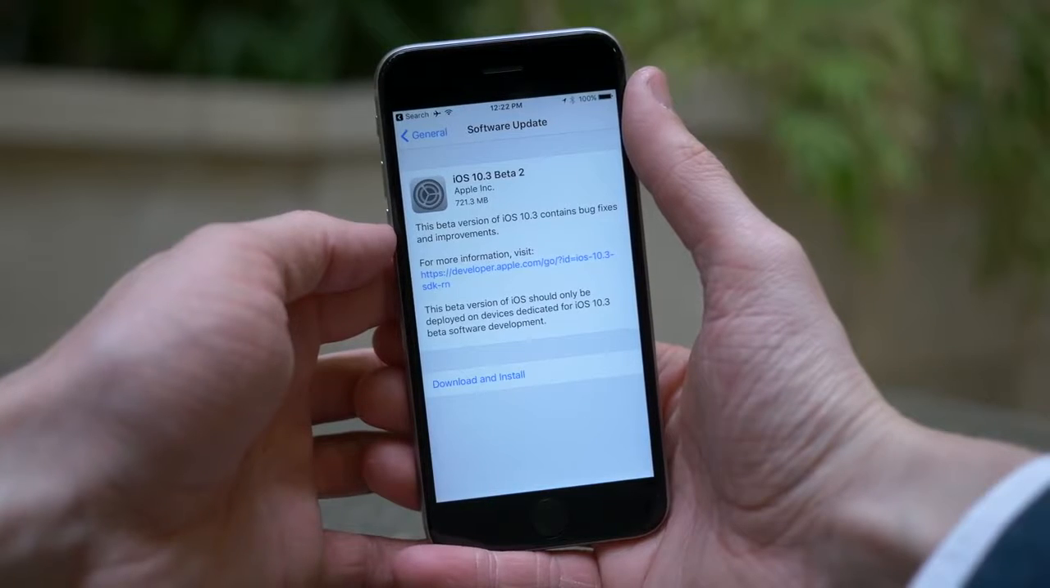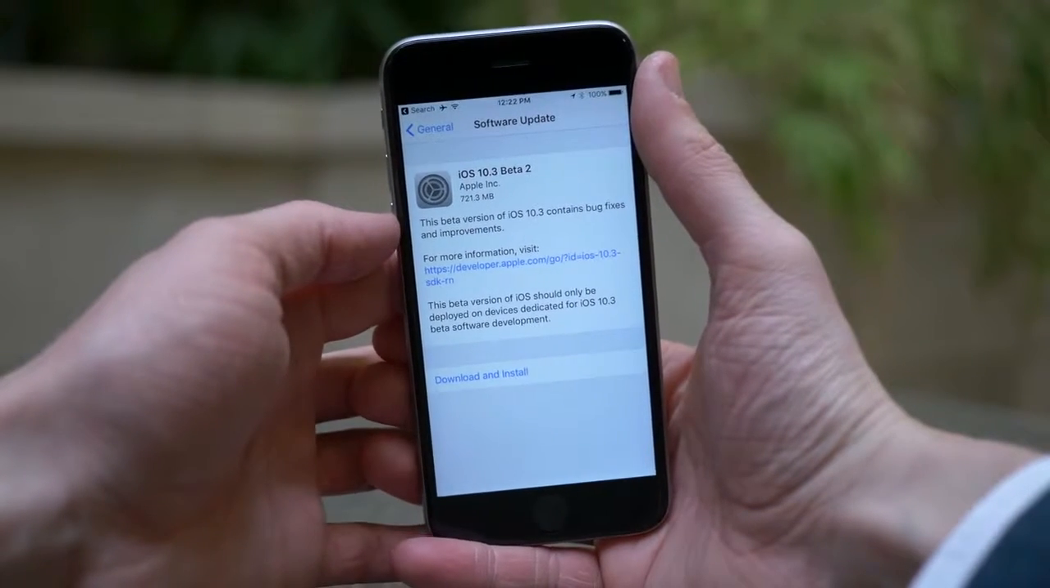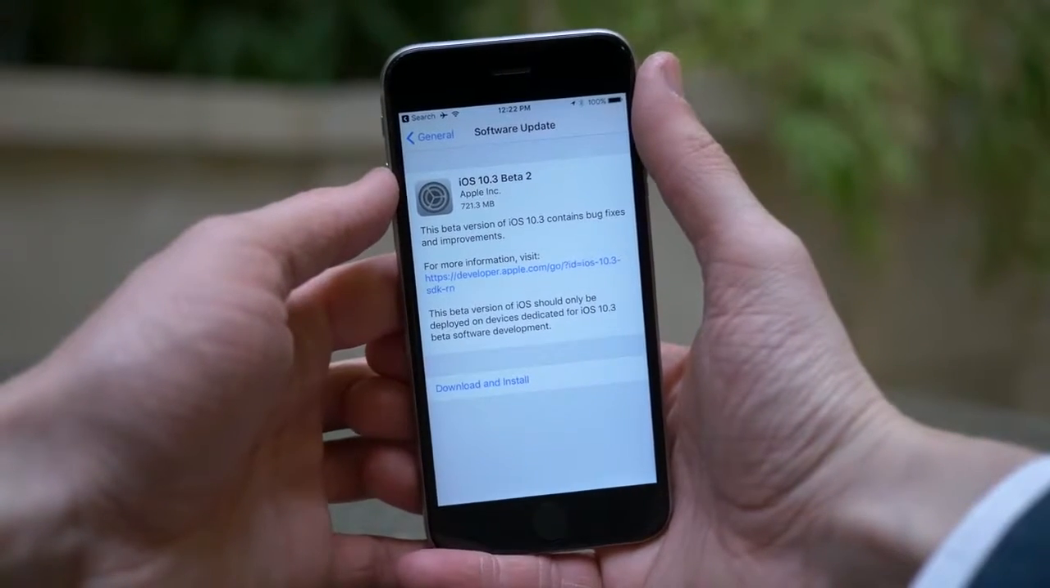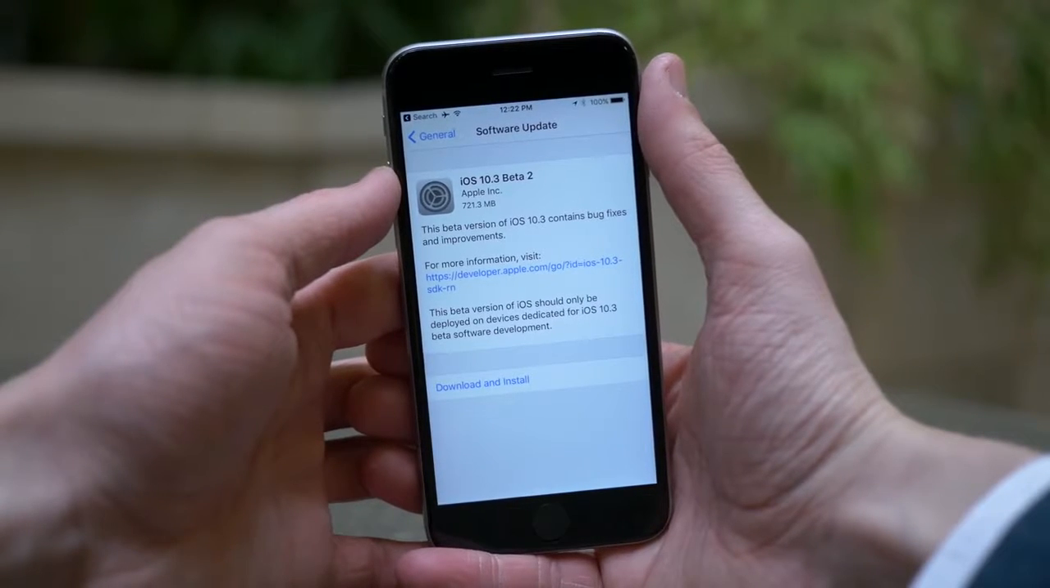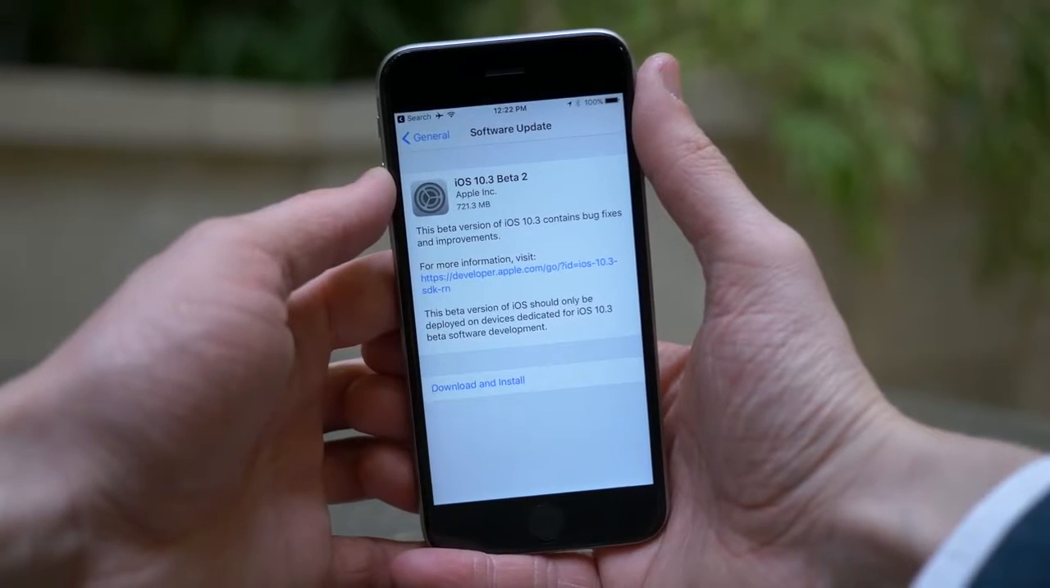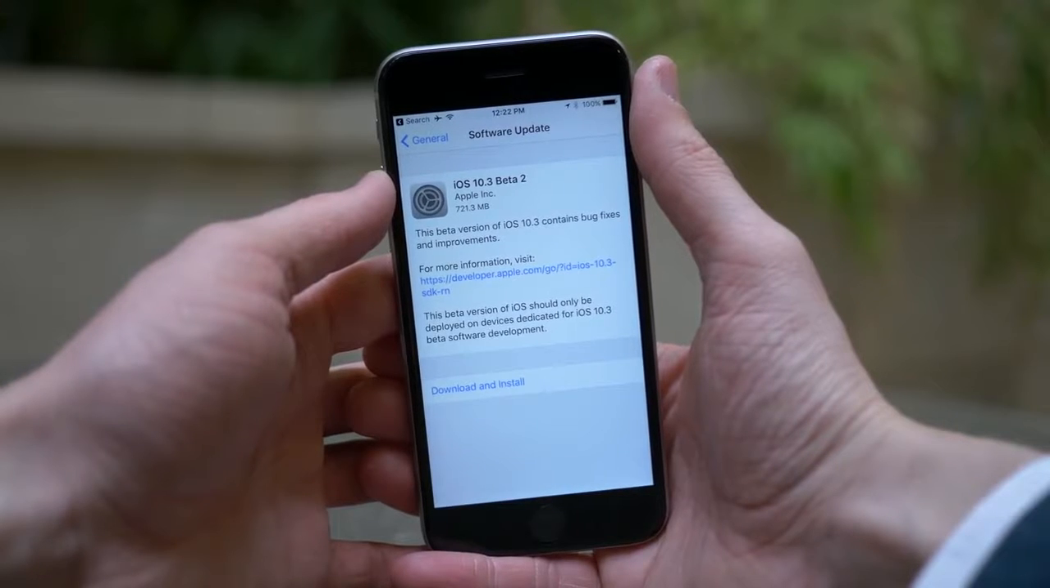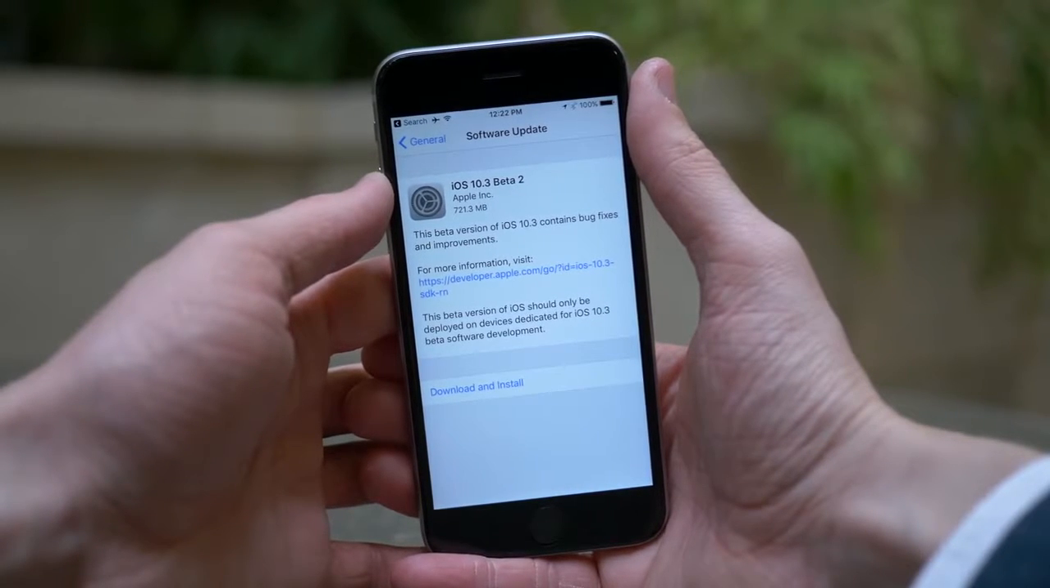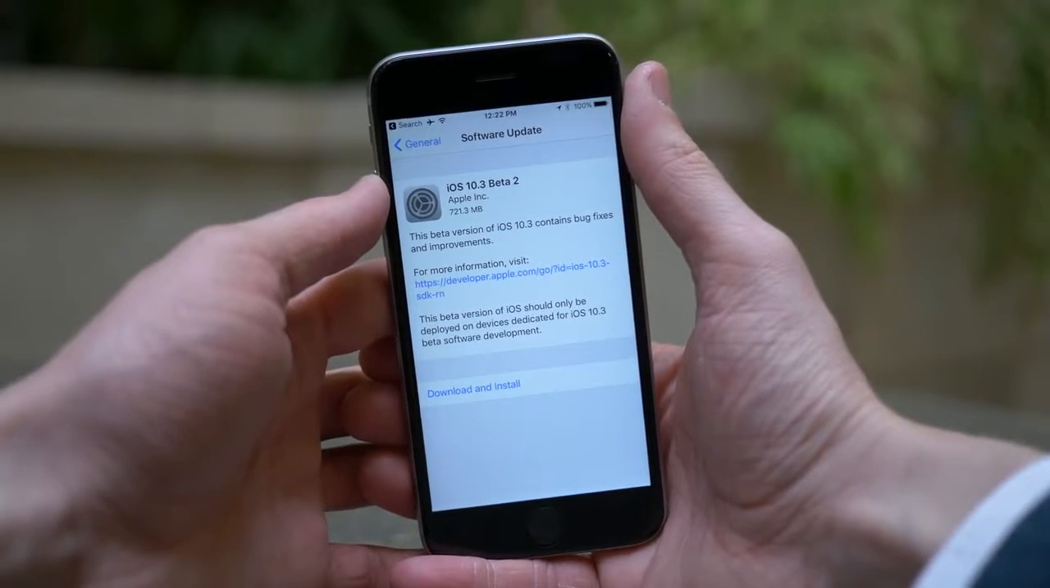About 13 days following the very first iOS 10.3 beta, released on January 24th, today we're seeing the second beta iteration for developers, and I assume the public beta version will probably be released tomorrow, on February 7th. Not a whole lot has changed this time around, and we'll jump into that in just a second.